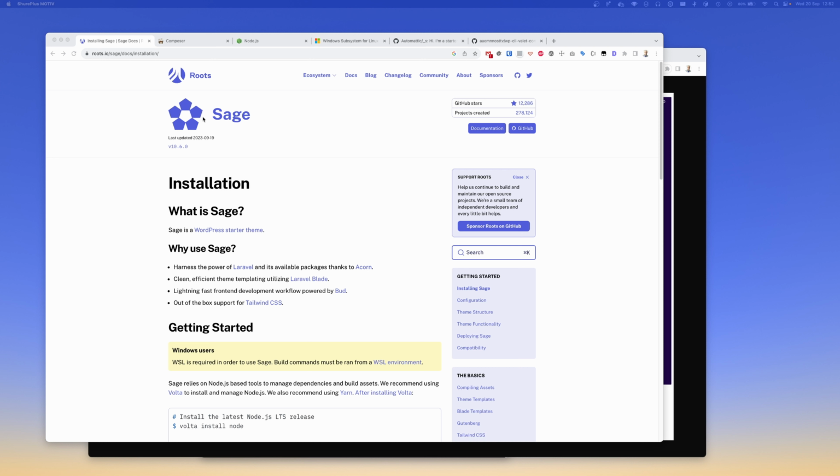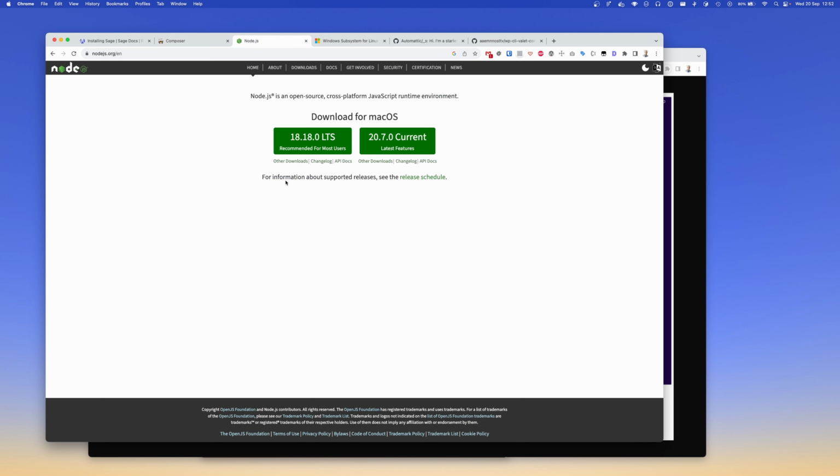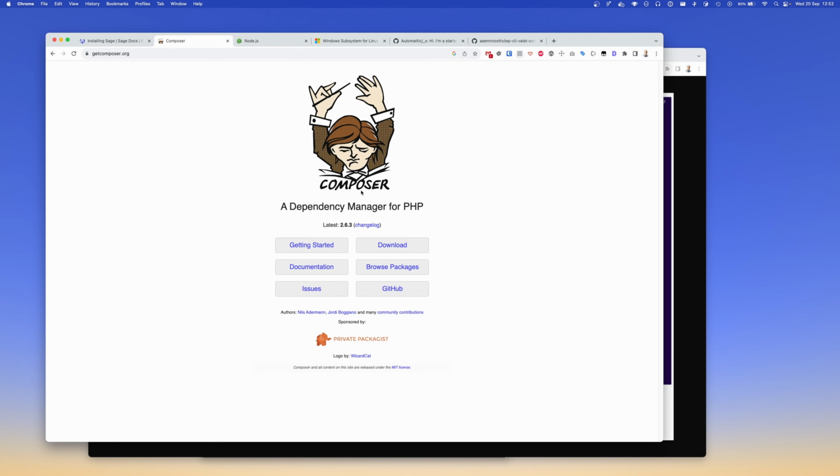When you go to the Sage documentation, there is an installation section where you can learn how to start. Basically, all you need is Node. You probably already have it if you're a developer. You also would need Composer, which is a dependency manager for PHP.